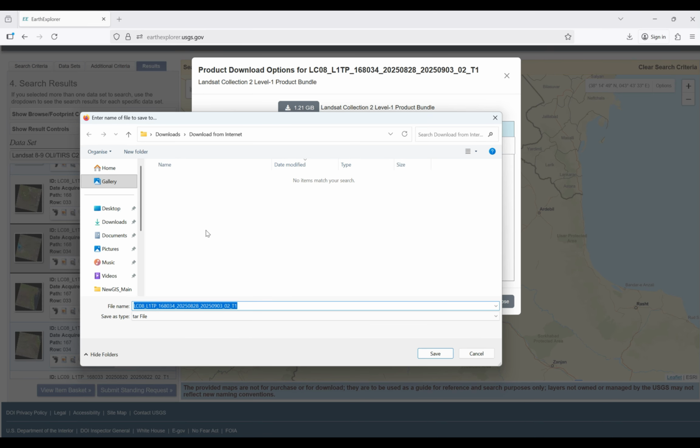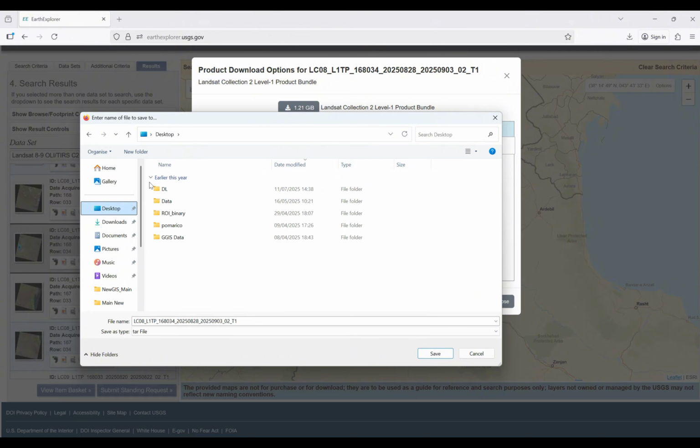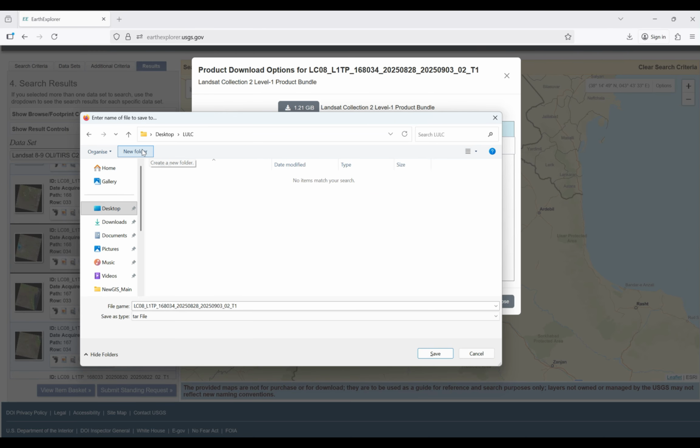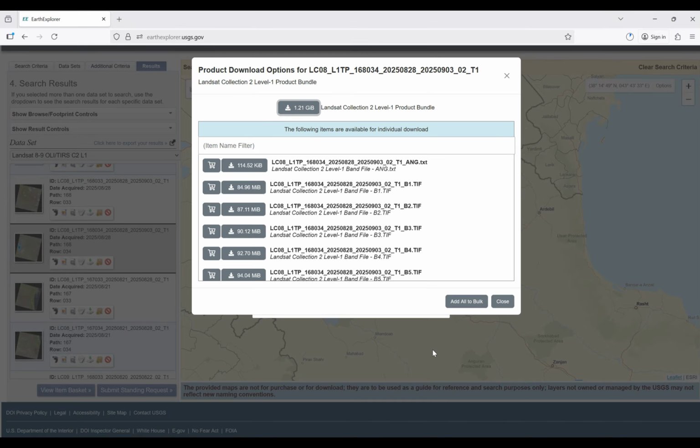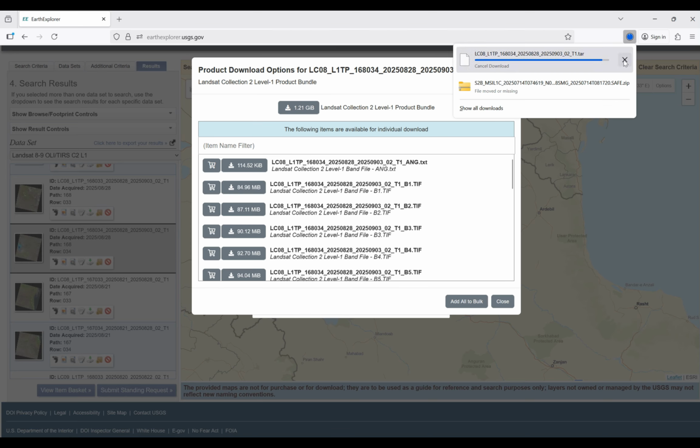Define an output on my desktop, LULC. Inside that, I'm gonna set satellite data and save it here. It's gonna take a while in order to be completely downloaded. Very good. As you can see from here, the data is going to be completed. It's downloaded.